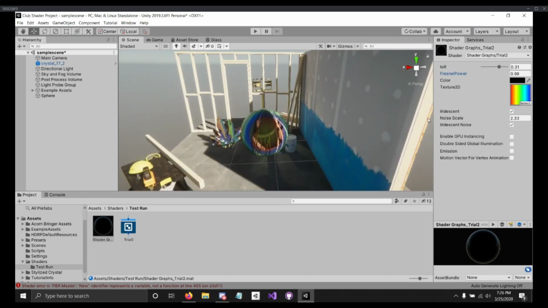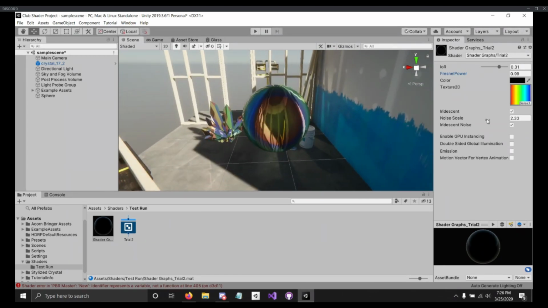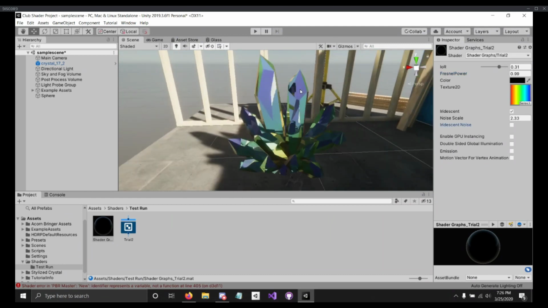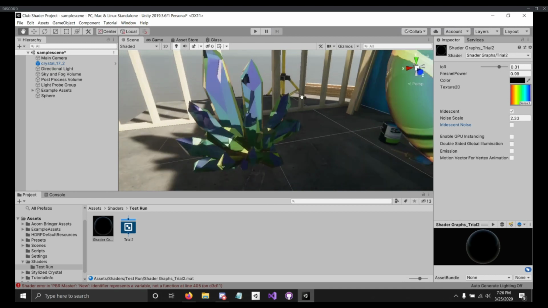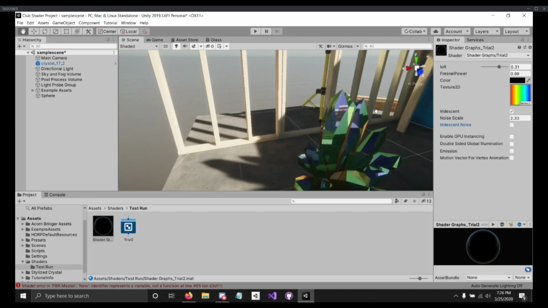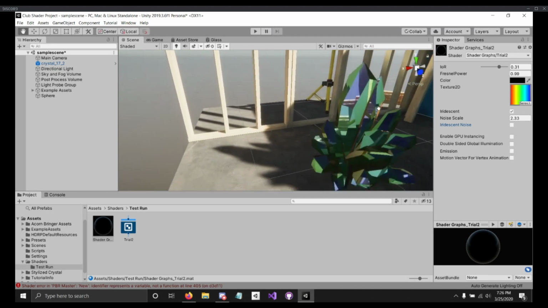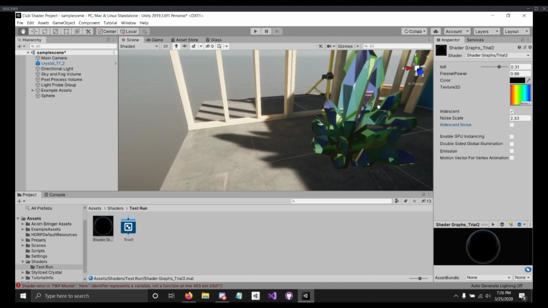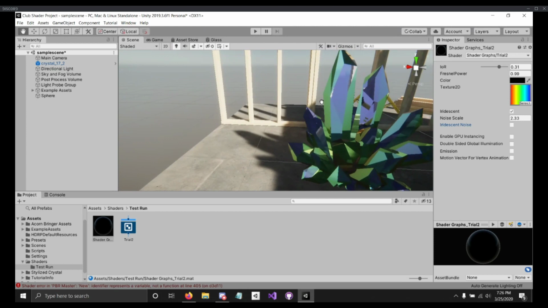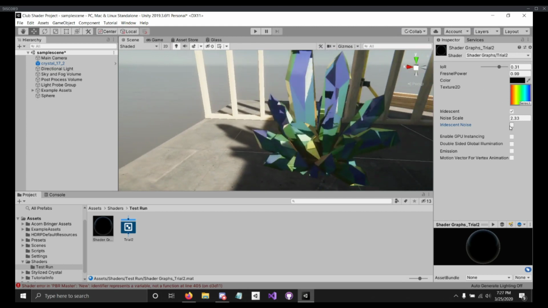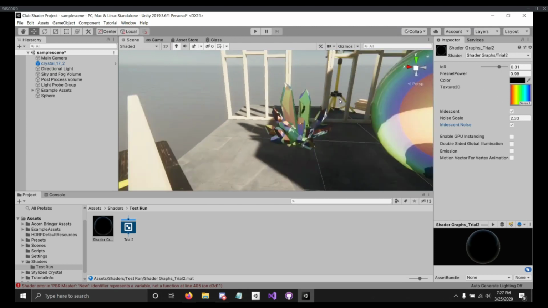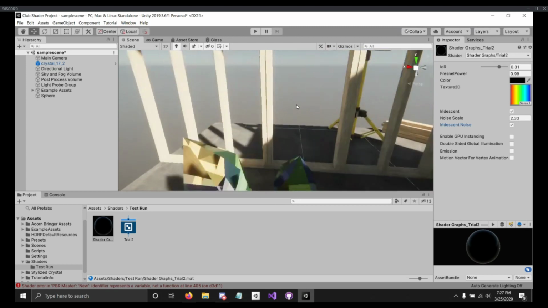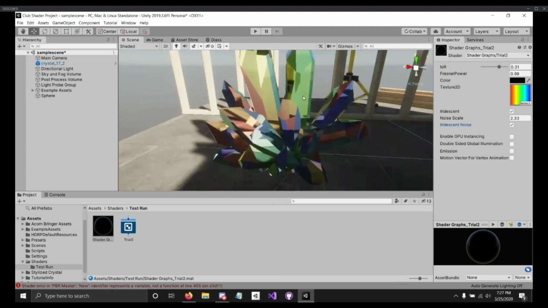We also have our noise scale. Oh, actually, yeah. Let me show you what it looks like without noise. Without noise, it actually looks kind of predictable, in that the edges that are closer to being perpendicular to you are more red, and the edges that are closer to being parallel are more blue. But if you turn on the noise, it kind of shakes things up a little bit. Kind of makes it a little harder to guess where the color is going to be.